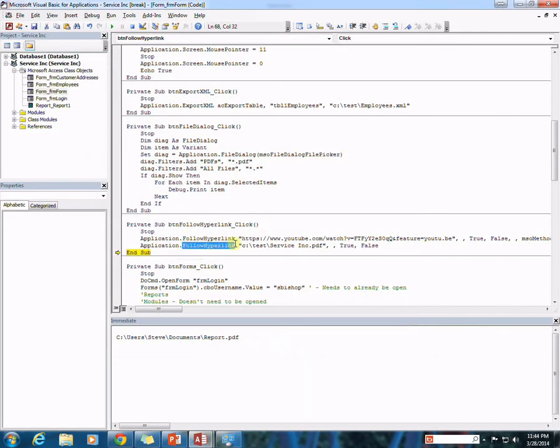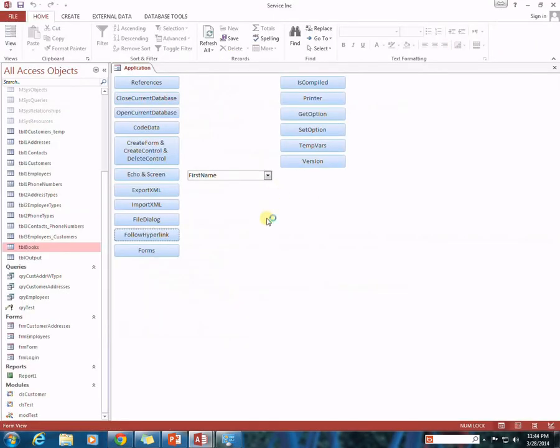You'll probably find yourself doing that quite a bit. Sometimes you need to open up files externally from your Access application. All right, so let's talk forms.